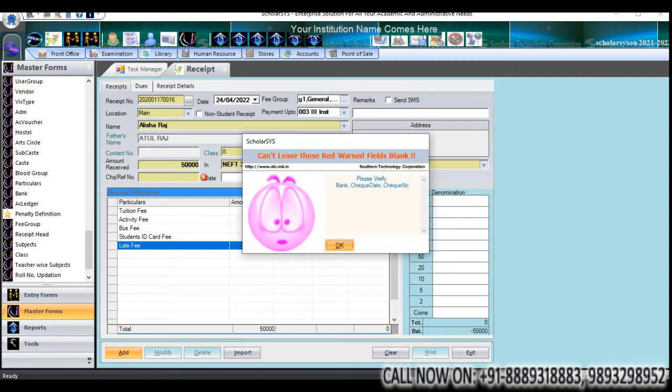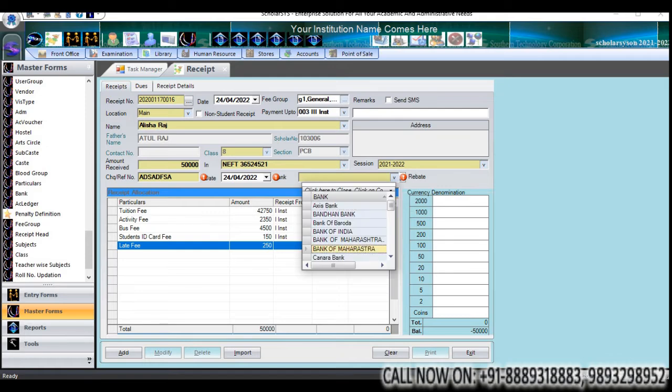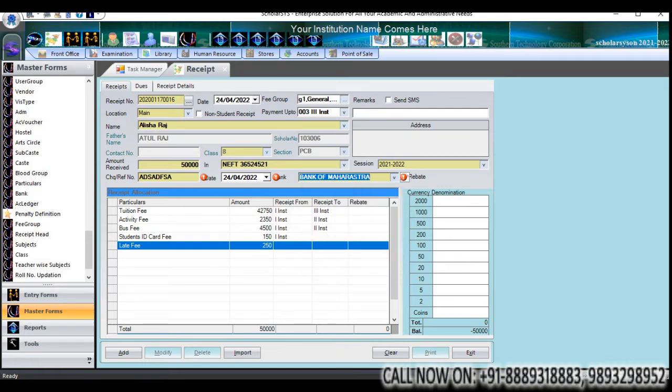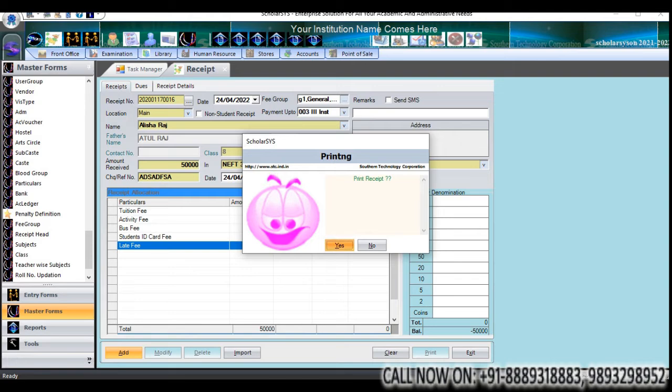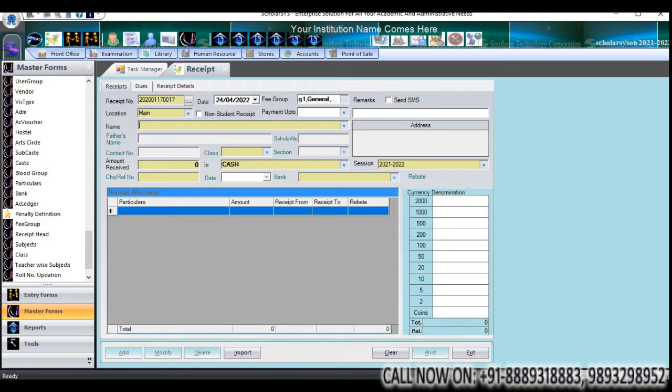Now, when you click on the add button, the bank's details are required here. Whatever the compulsory information to be filled is, that has to be filled. Without that, you cannot go ahead. So those informations are demanded. Now, once you add it, if you want to take a printout of the receipt, you can print it. The receipt is generated for this particular child whose name you are collecting, Alicia Raj.